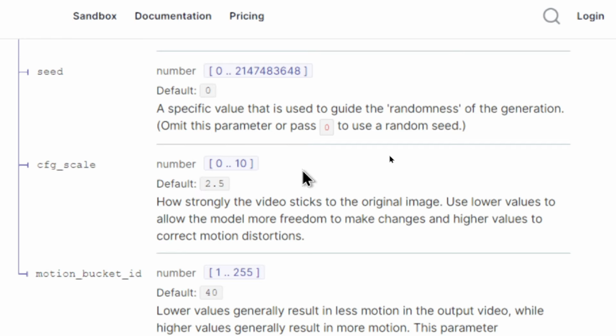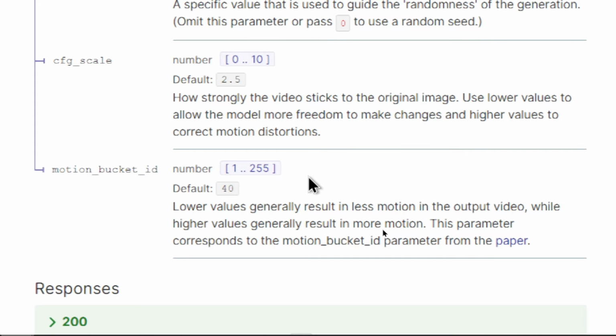CFG scale is how strongly the video will stick to the original image. So lower values will give it more freedom and higher values will stick closer to the original image. And then motion bucket ID is how much motion you want to have in the video, anywhere from numbers 1 to 255. Lower values are less motion, higher values are more motion.